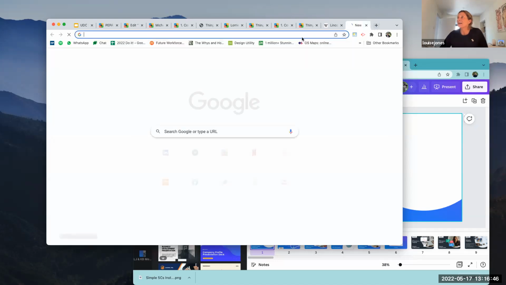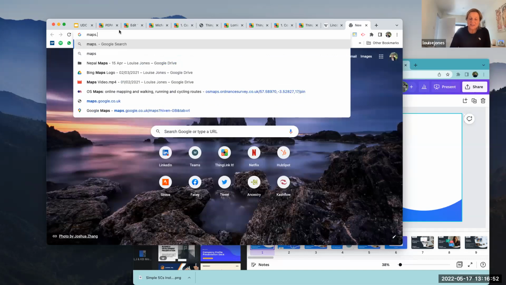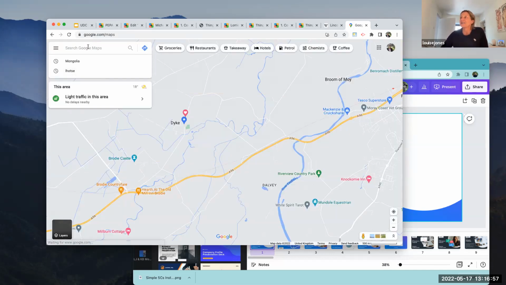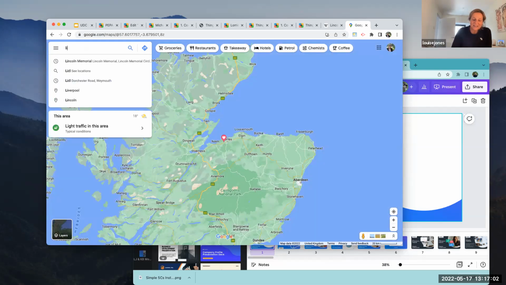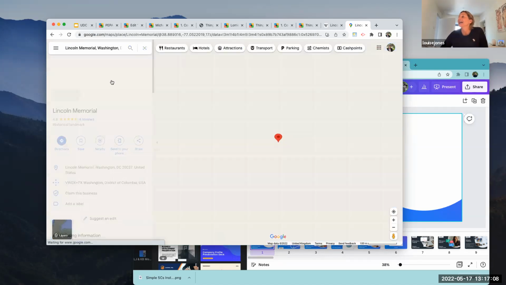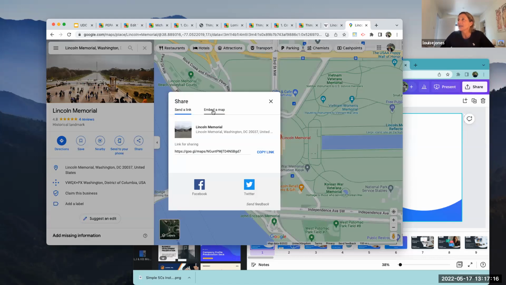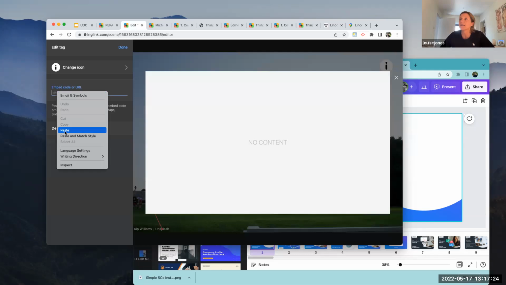So I thought it'd be quite fun because obviously I live in Scotland and I don't know where the Lincoln Memorial is. I'm sure you all do. If I go to maps.google.com, and you can see that's where I am in Scotland. If I put in the Lincoln Memorial, there we go. And we've fast forwarded, flown across to yourselves here. And if I click on the share button, you can see it gives me the option to embed a map. You can copy the HTML, and back in my Thinglink, I can just paste that in.